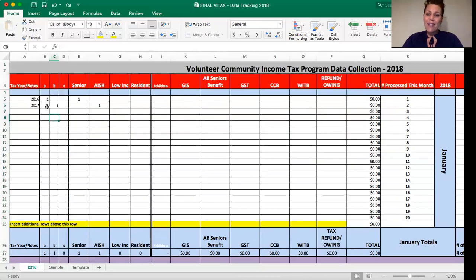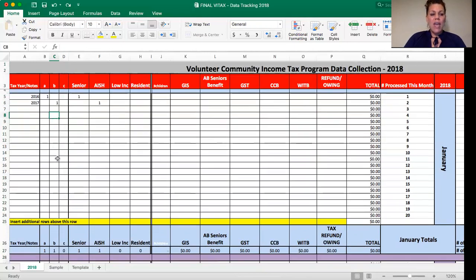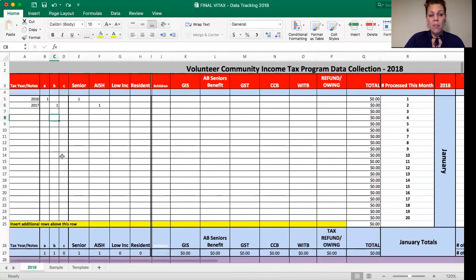When we look at tracking data for this piece, we want to identify which community they live in by putting a 1. The reason for that is that we have a formula to add up the number of people from each community. So if we were to put an X, you would notice that it doesn't add up. So we need to mark off with a 1 whichever community they lived in that tax year. So if someone came in, and let's say this was the same person, they're filing 2016 and 2017, they lived in one community in one year, one community the next year, you would just identify which community for that particular year.